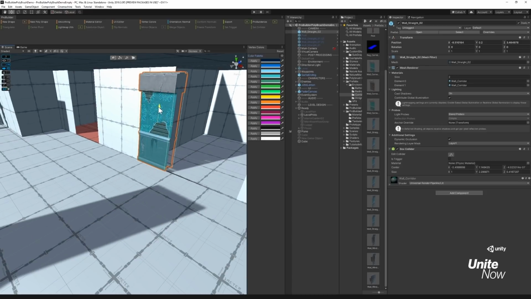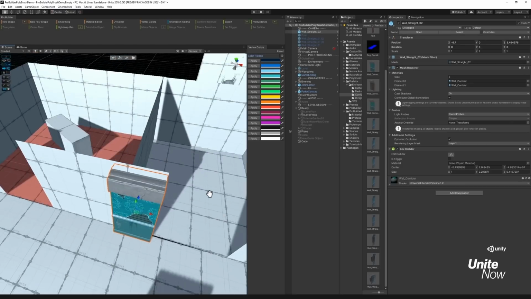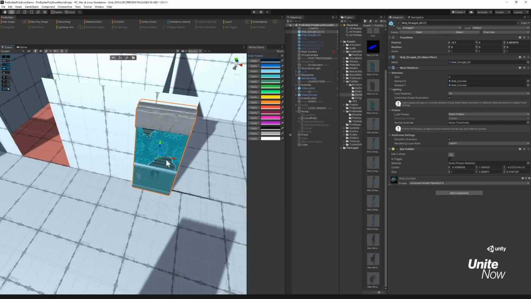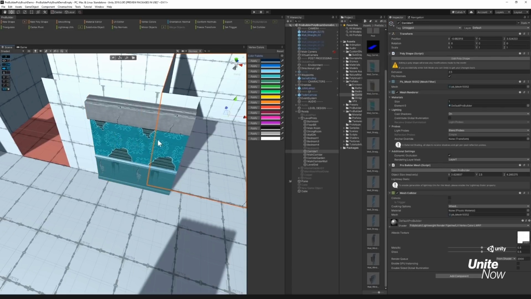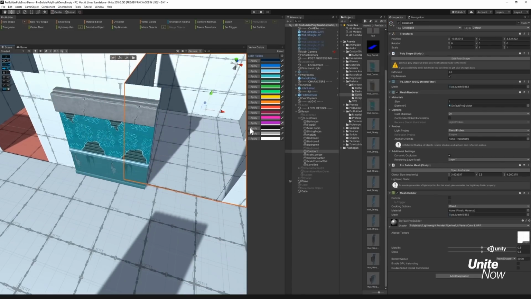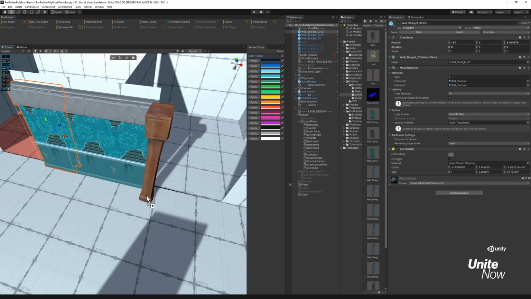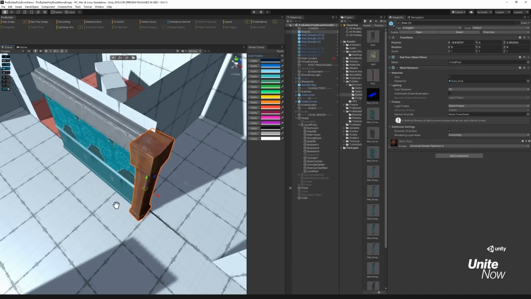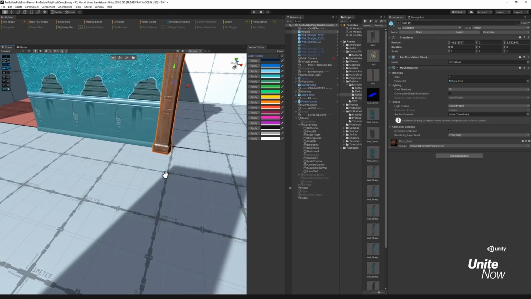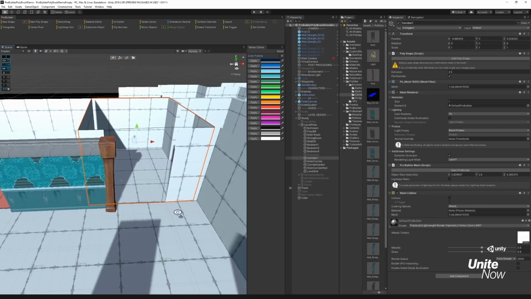I'm gonna actually stick it to the floor. Okay, and now I'm going to duplicate this one, and as you can see, it's snapping with ProGrids. We're gonna do the same with this part of the wall, and you can add this, for instance, for the corners of the wall. Yeah, that should be already good.